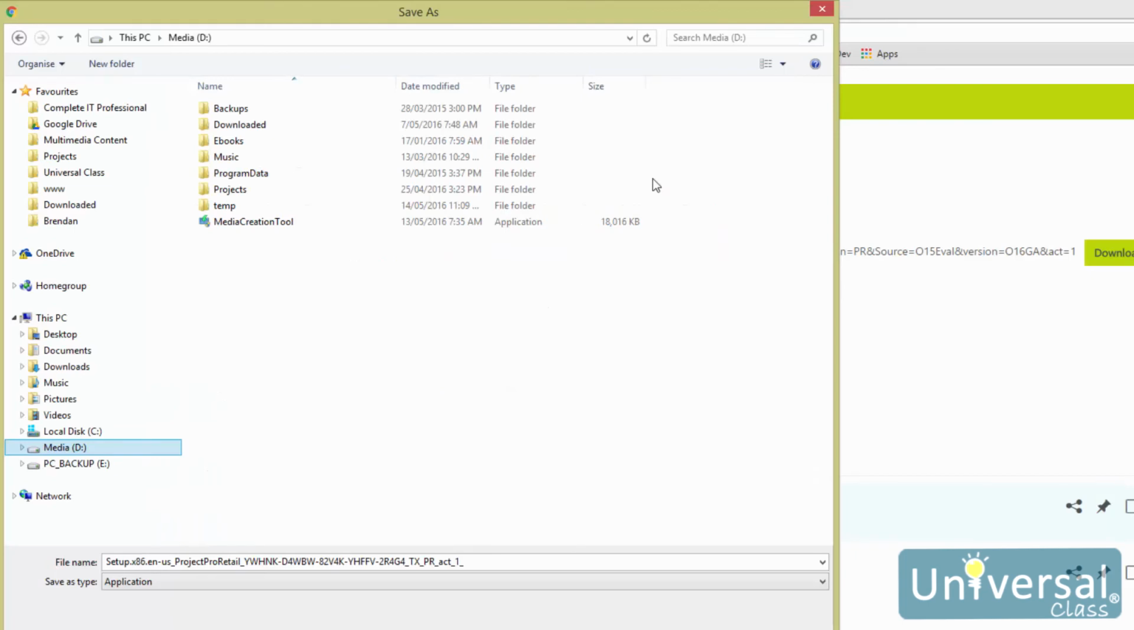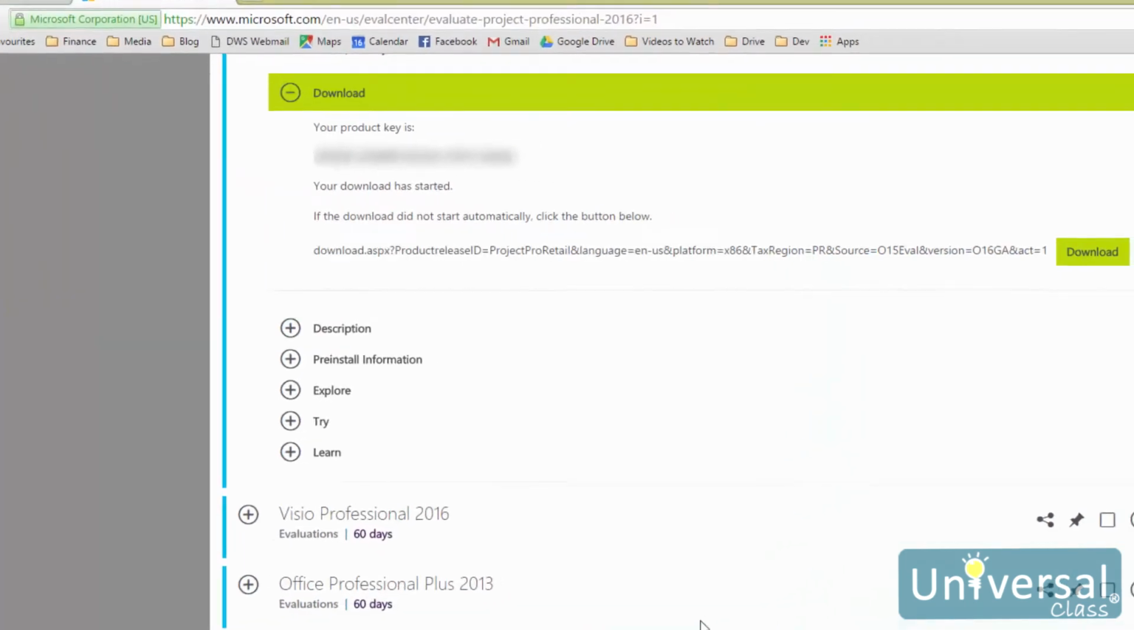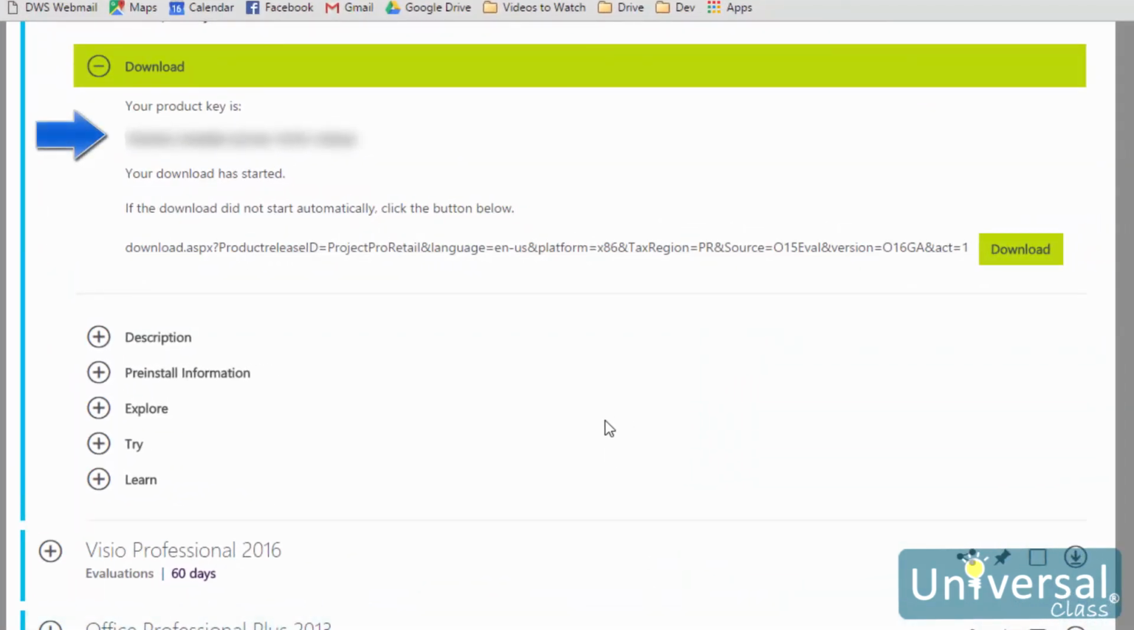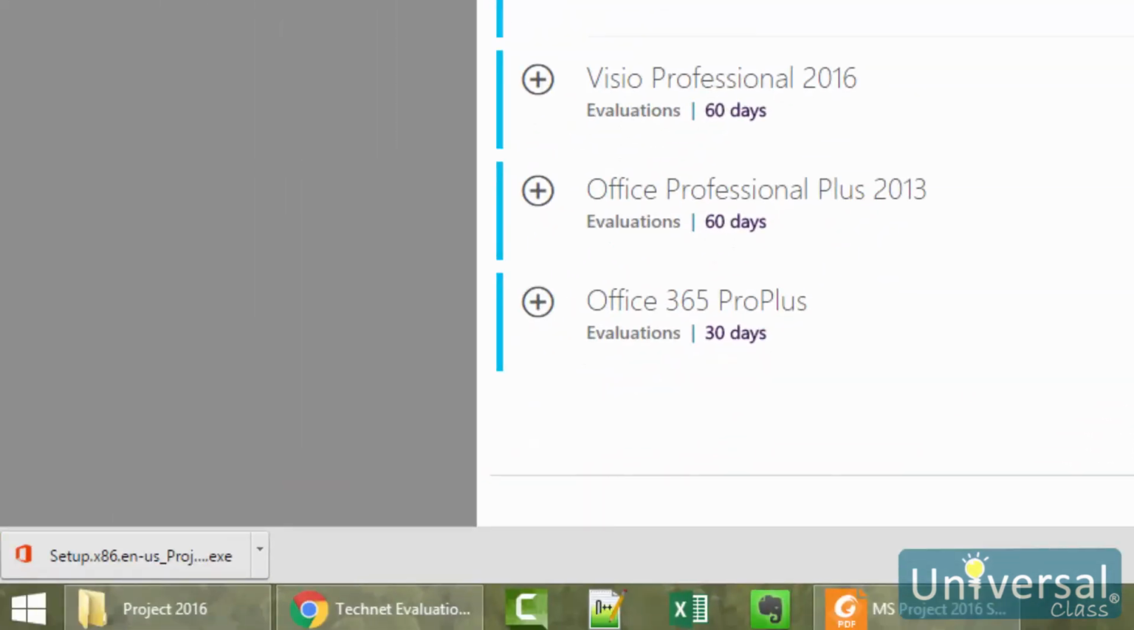You'll then see a window that contains a product key for your trial version of Project, and then you'll have your download start automatically and ask where you want to save it. Choose a save location. This is your product key here. You might want to write this down because you'll need it to use Project. If your download doesn't start automatically, click on the download button here. The download will appear in the lower left-hand corner of your browser. Click on Open.